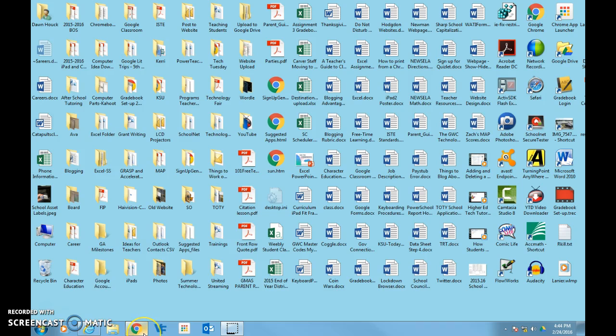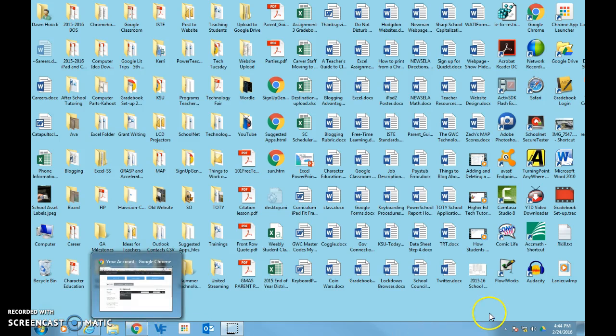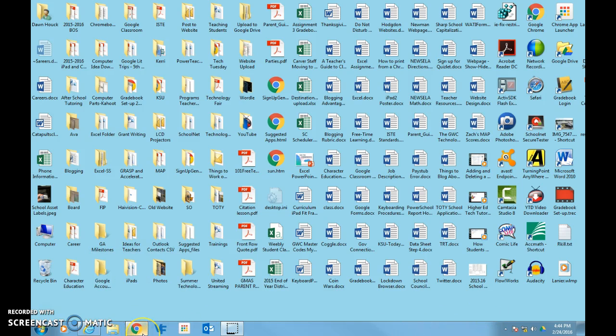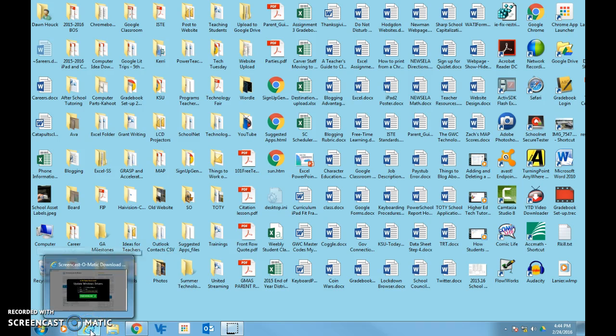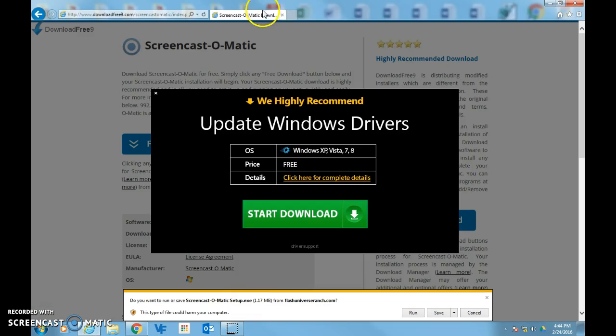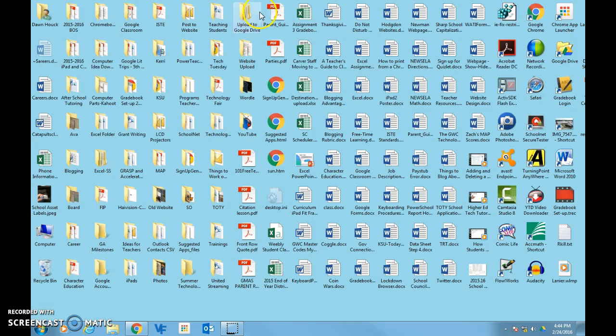Google Chrome is not an internet browser that supports Java. Therefore, when using High Vision, Study Island, PowerTeacher, PowerSchool, it is best to use Internet Explorer. I'm going to launch Internet Explorer. I'm going to close out of this.